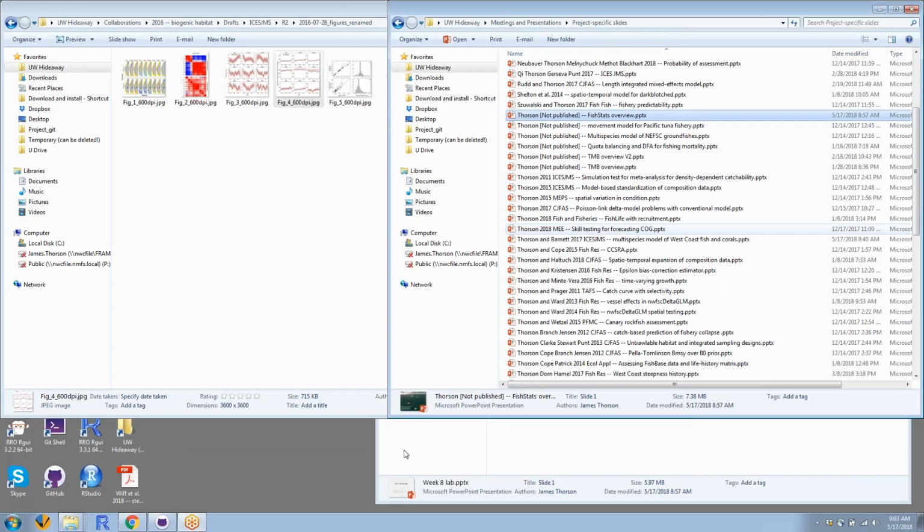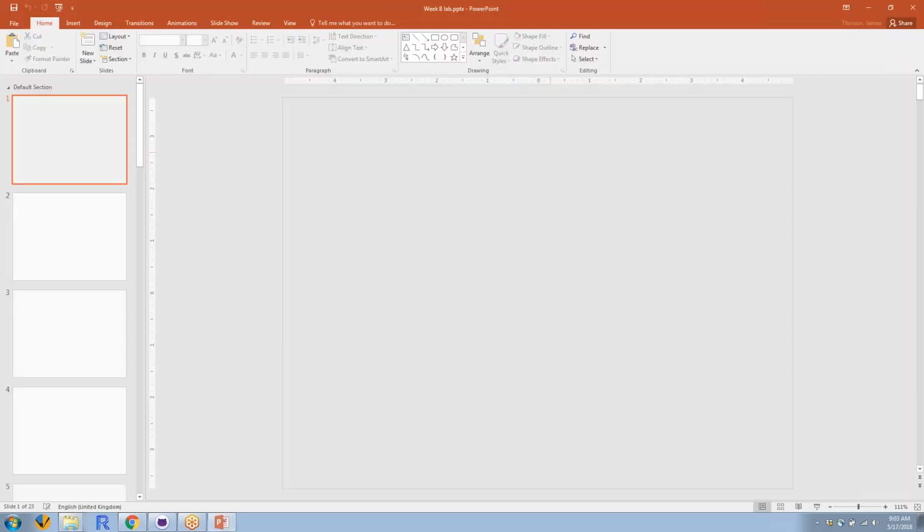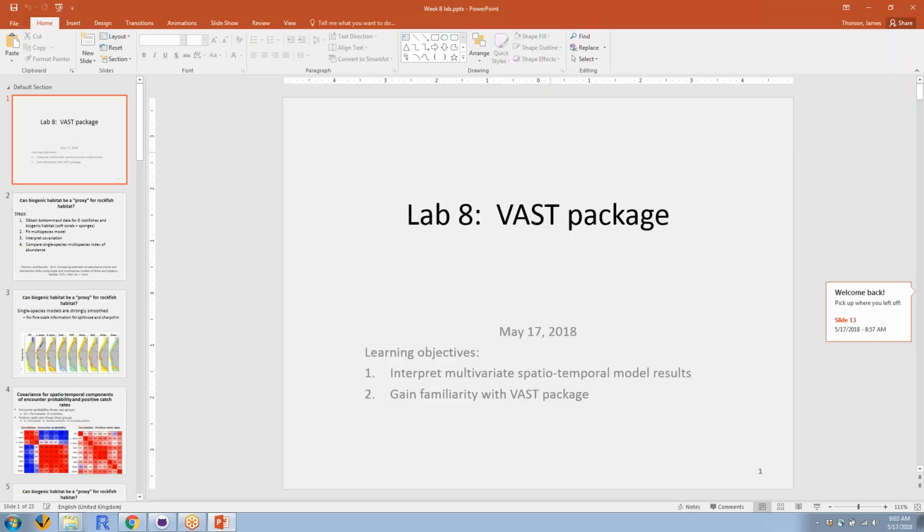Record. So as I always do, I'd like to review where we're at. By week 7, I was envisioning that people have a working grasp of TMB, spatial models, and spatial temporal models. Separable spatial temporal models.